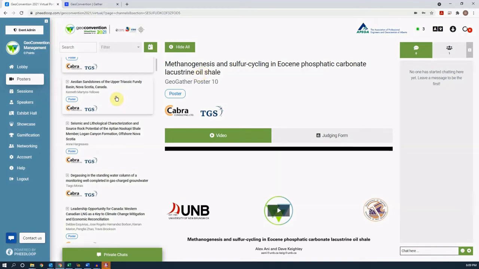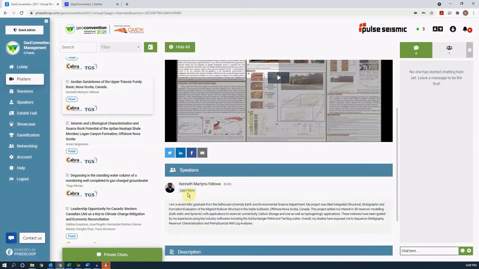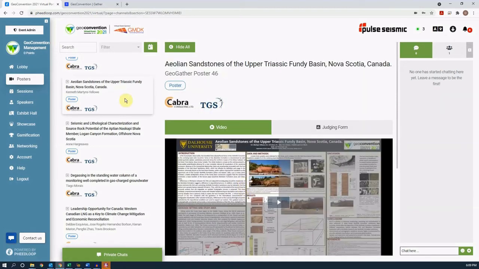Poster presenters have been asked to be online and available during both our morning and afternoon breaks, as well as lunch. Then again on GeoGather at their specific poster.